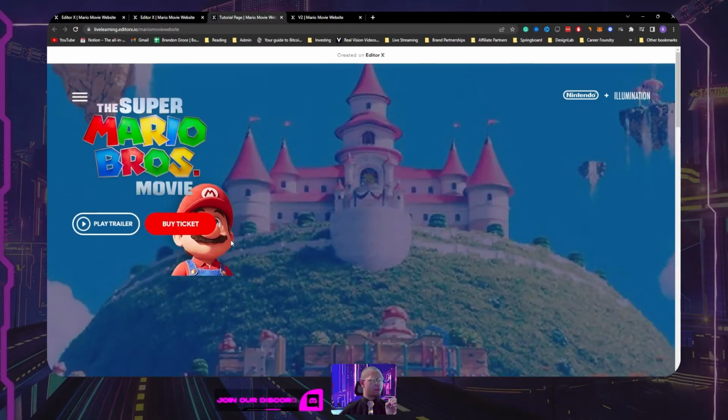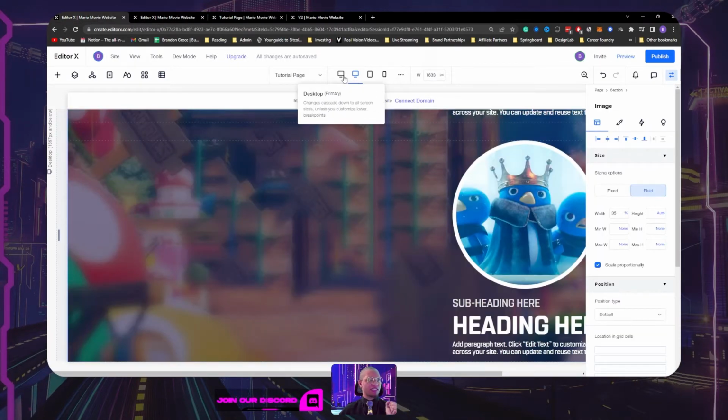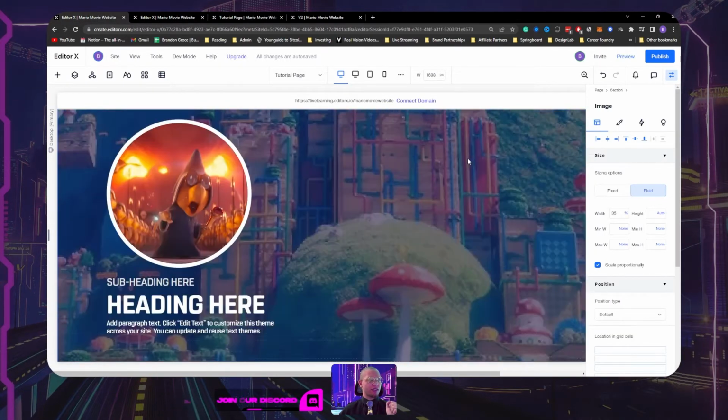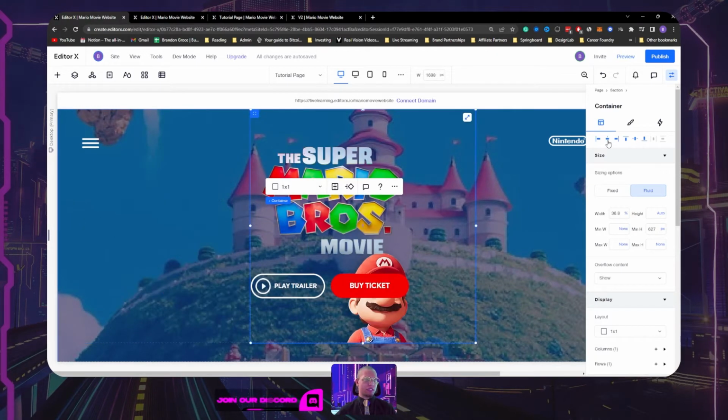All right, so we have some issues here, and this is because we changed a few things. We changed some things in this desktop, but it's fine. It's going to be super easy to fix. We're just going to click this container. We're going to center align.